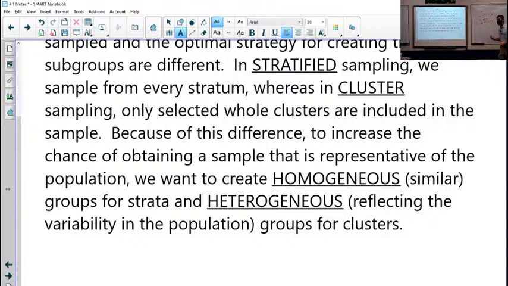The clusters, if we're doing cluster sampling, we want those to be as similar to the entire population as possible. So we want that cluster to be representative of the whole population, so that we can just ask everybody in that cluster and generalize it to the population. So these are very similar ideas, but slightly different.